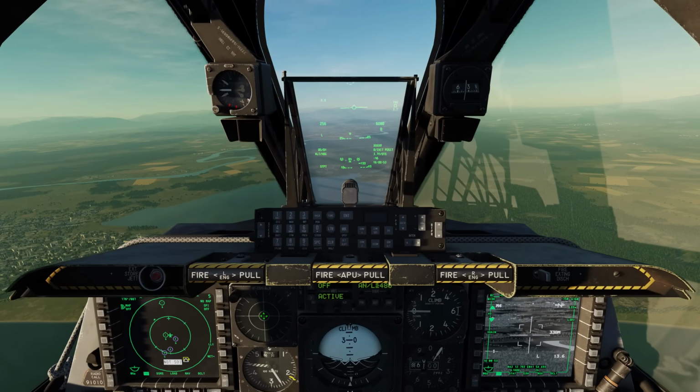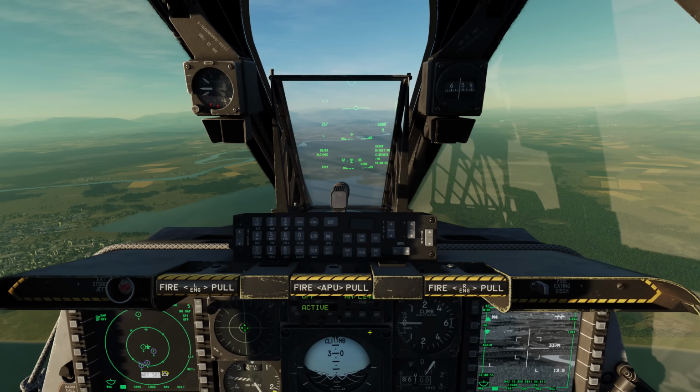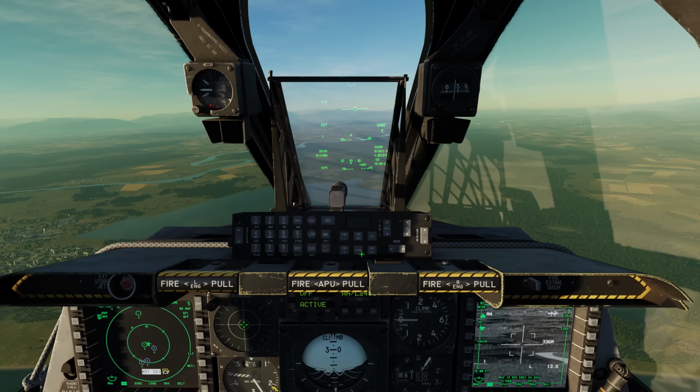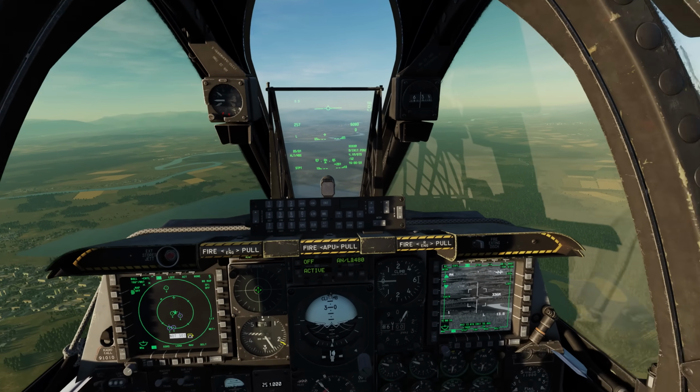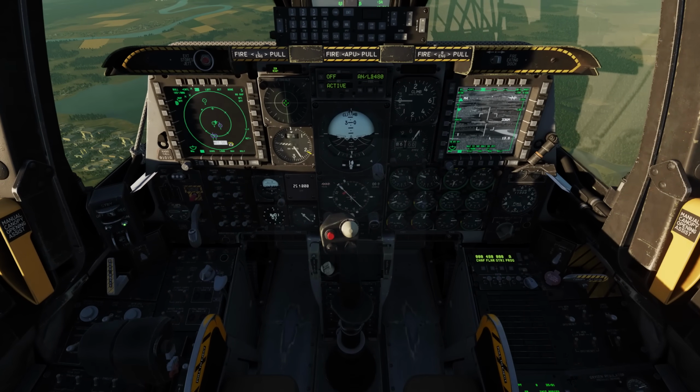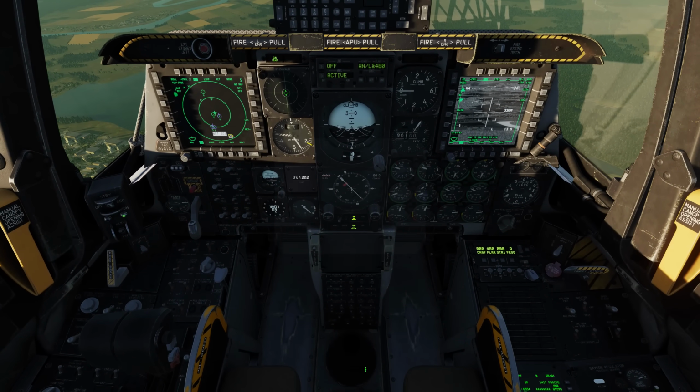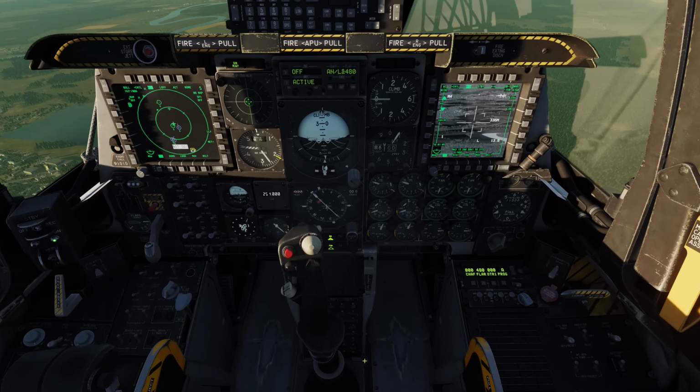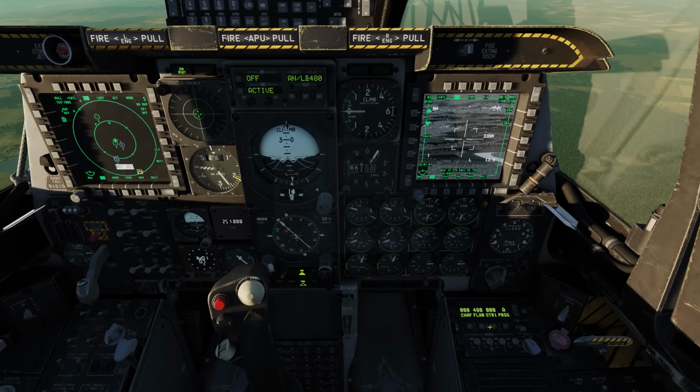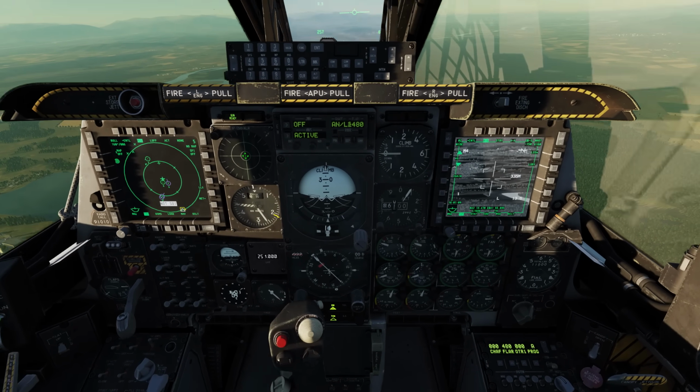If we lean in and take a look at the UFC, we've added labels to the radio buttons here, which will come more into play once we've added the ARC-210 radio. Coming down, we can now click on the base of the stick to remove it if we wish. And here on the CMS panel, we now have the option to load up to 480 flares.